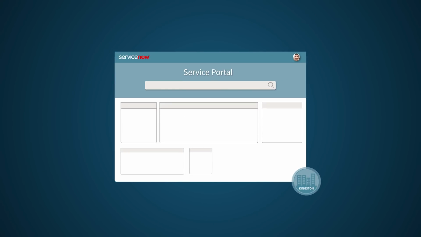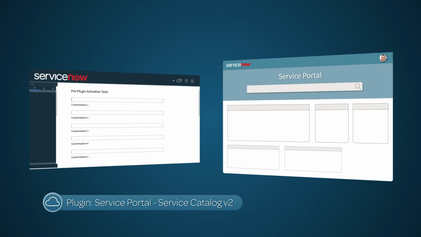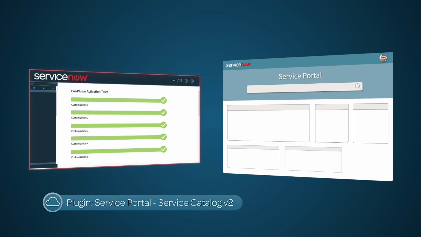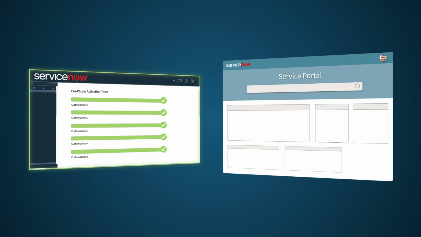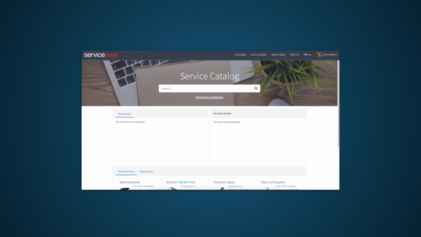If your instance is customized and you upgrade to Kingston from a previous release, those customizations may not work. It's recommended that you test the Service Portal Service Catalog v2 plugin in a development environment before activating it in your production instance. When it's activated, the new UI replaces the old one.